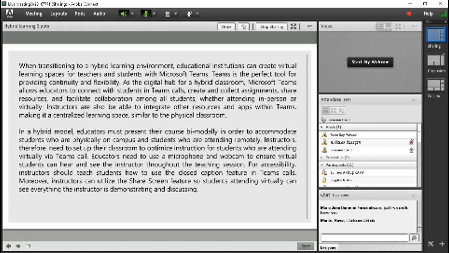Okay, now in a hybrid model, educators must present their course bimodally in order to accommodate students who are physically on campus and students who are attending remotely. Instructors therefore need to set up their classroom to optimize instruction for students who are attending virtually via Teams calls. So educators need to use, of course, the microphone and the webcam, to ensure the virtual students can hear and see the instruction throughout the teaching session.